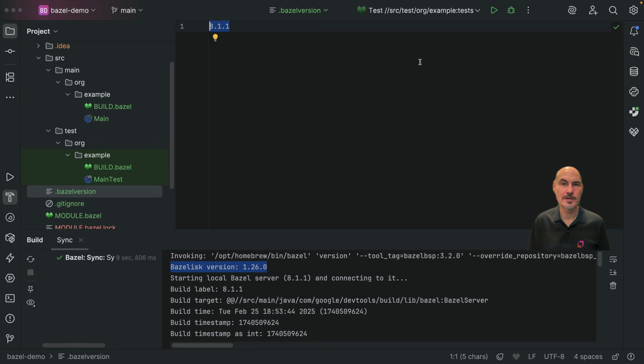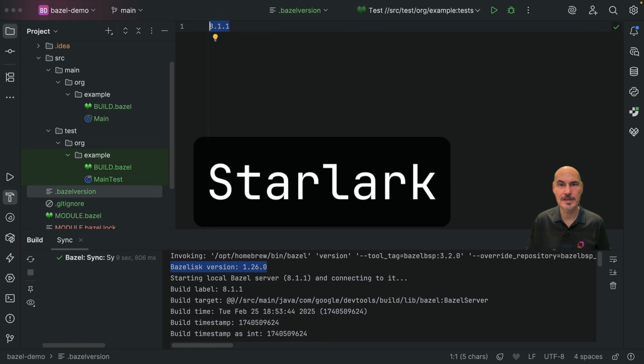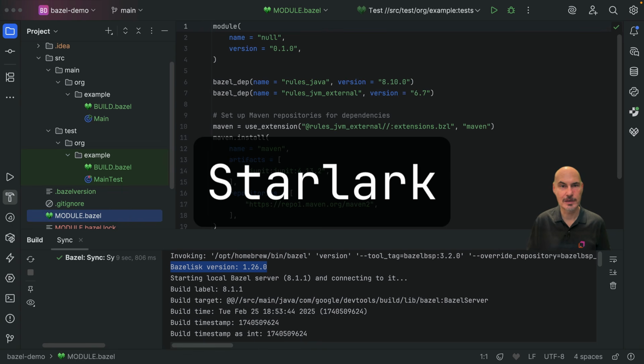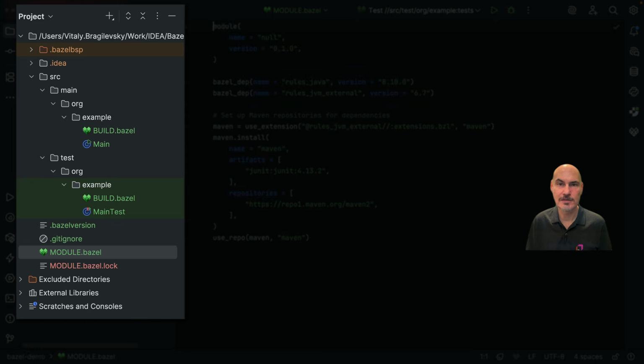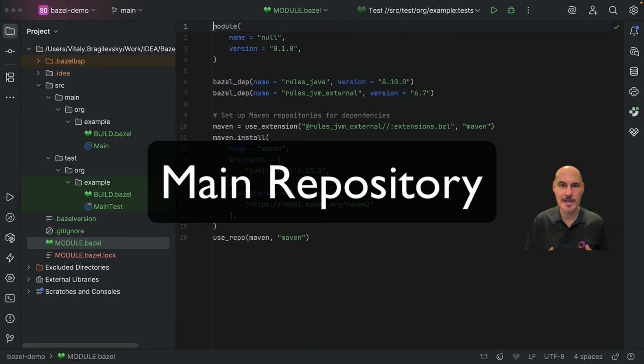We also have several Bazel configuration files, including MODULE.bazel and BUILD.bazel. These files are written in a subset of the Python-like Starlark language. There are other types of Bazel configuration files which are allowed to use fully featured Starlark. We'll get to that later. The project we're looking at here is a repository or main repository, the one where we run our Bazel commands.